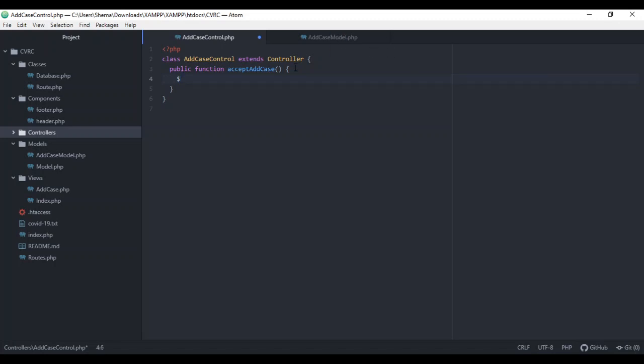So we're going to create a new instance, and we're going to say inst add case, and this is going to be equal to a new add case model, which is the class that we're using.